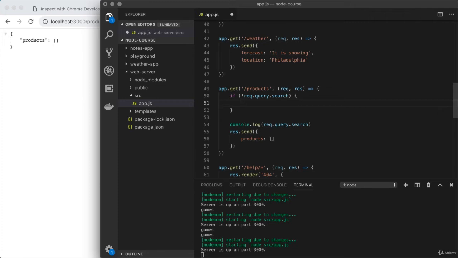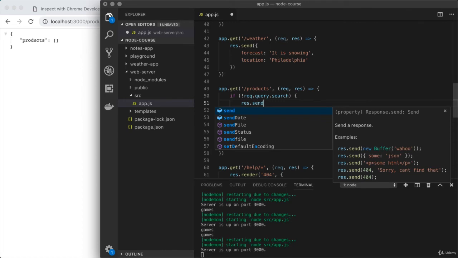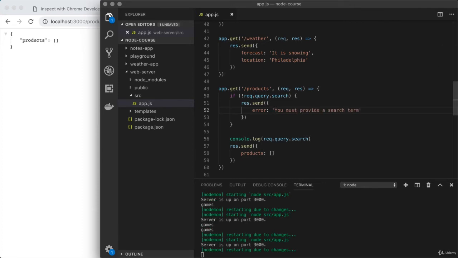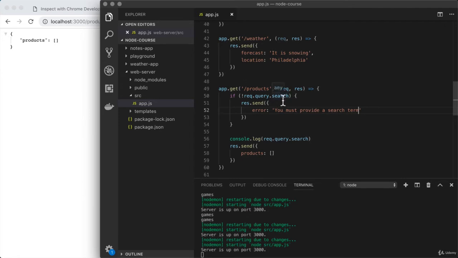Right here, what are we going to do? I'm going to use response.send to send back some JSON. Right here, I'm going to provide the object, and I'll set up an error message, providing them with a little feedback. I can say, you must provide a search term. Perfect. Now, if we don't provide search, we're going to see our error message showing up, and if we do, we'll see the products array coming back.